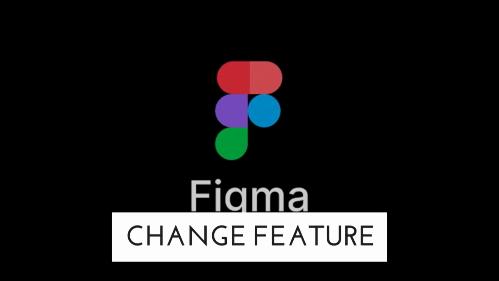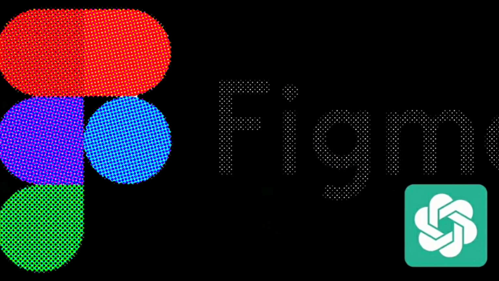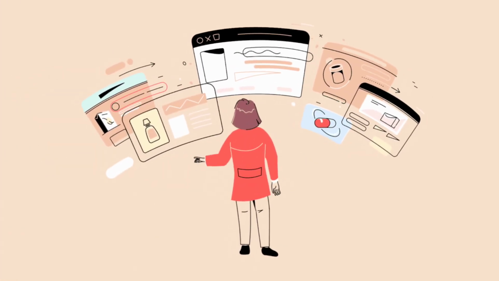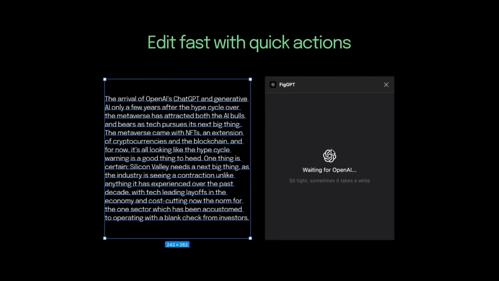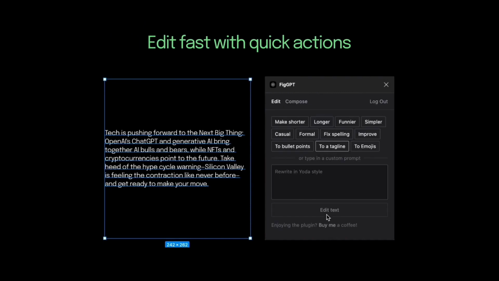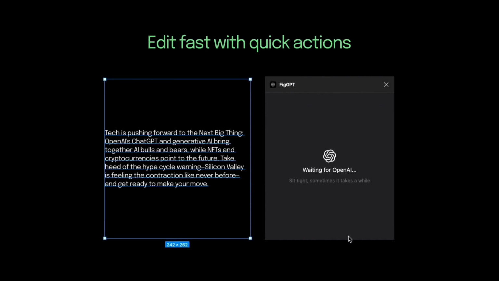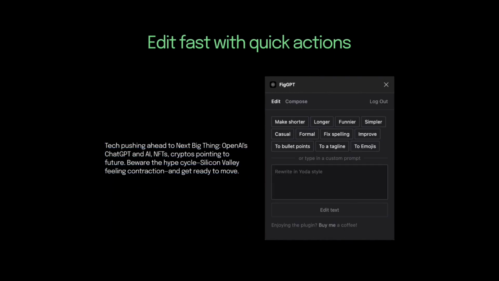Next up, prepare for the jaw-dropping style change feature. FigGPT empowers you to effortlessly perfect your design elements. From fonts that speak volumes to sizes that command attention and colors that ignite the imagination, sculpt your designs with unparalleled finesse. Feeling stuck in a creative black hole?